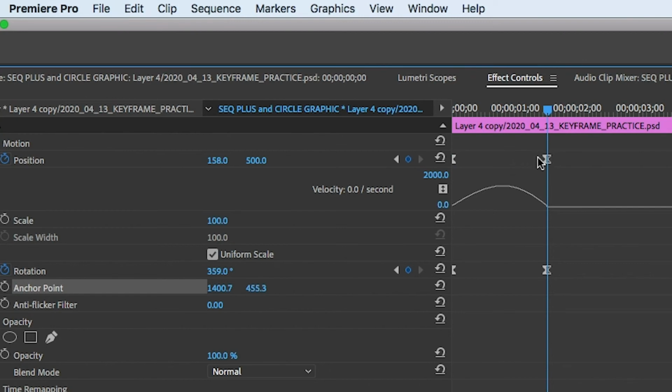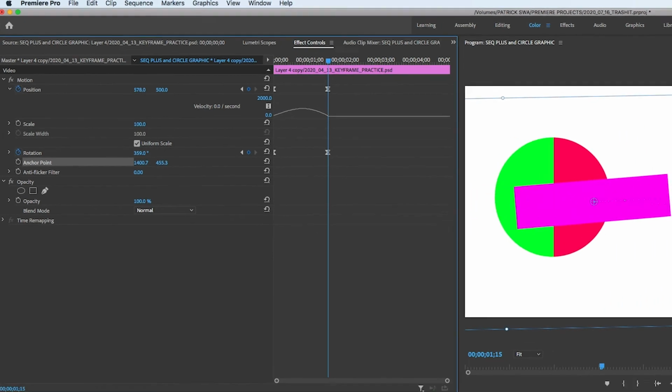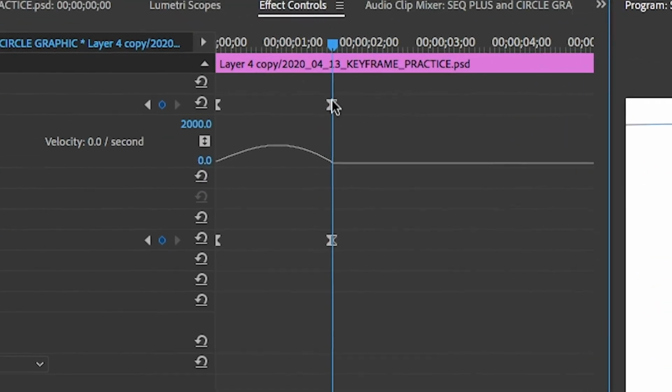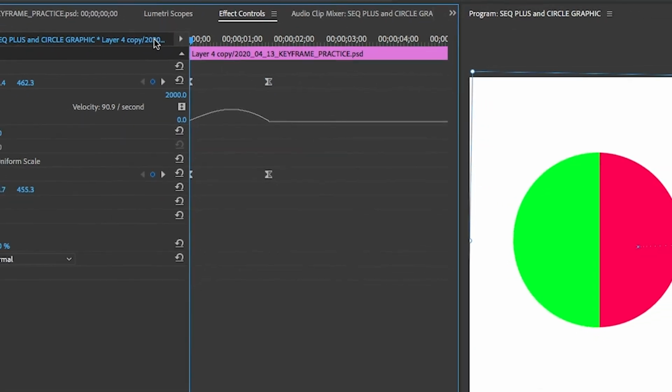So now if I want to go back to this keyframe and change the parameters, I'm going to use those arrows. And now I can change the values here. And I'm editing this keyframe. And it will hold that new information. So now that looks like this.